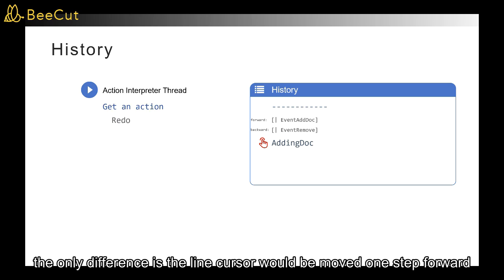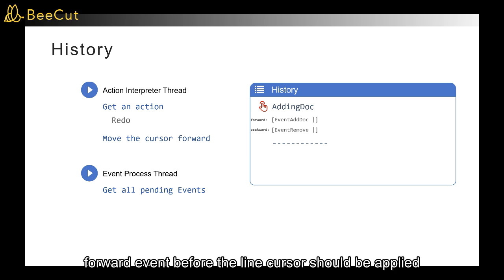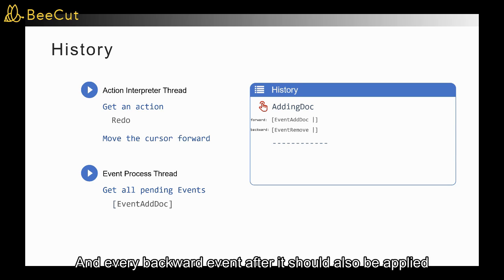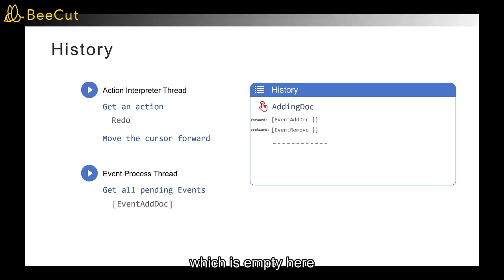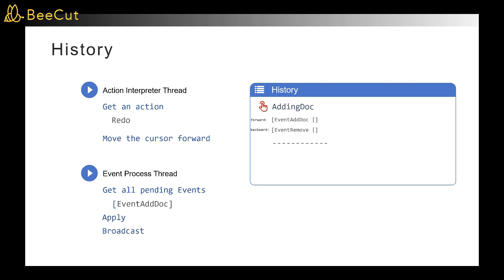For a redo action, the only difference is the line cursor would be moved one step forward. The event process thread ensures that every forward event before the line cursor should be applied, which is event add doc here. And every backward event after it should also be applied, which is empty here. And it applies and broadcasts the collected events.